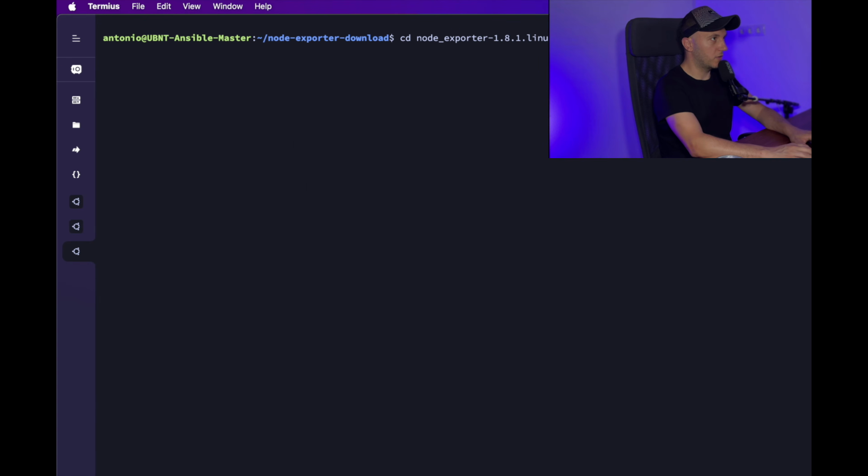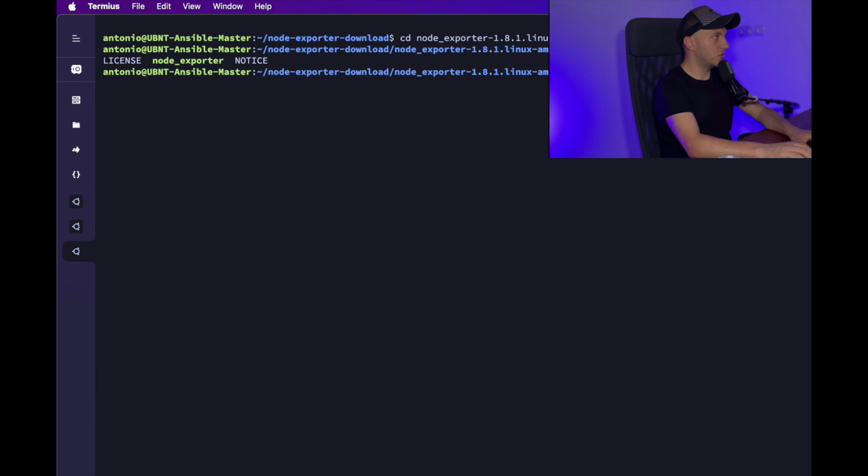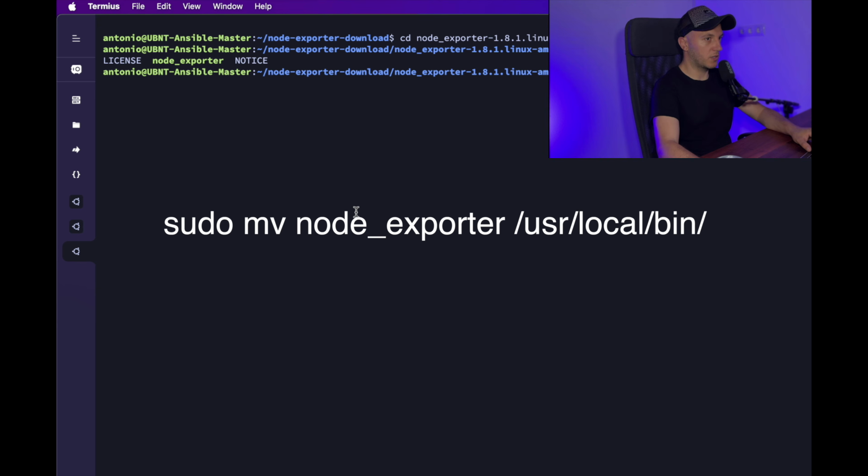Now let's go in the Node Exporter, and in here there should be another Node Exporter folder, and we need to move this in the USR local bin. What I'm doing here is actually I'm setting up Node Exporter to run as a daemon. So we want to make sure that it's always running.